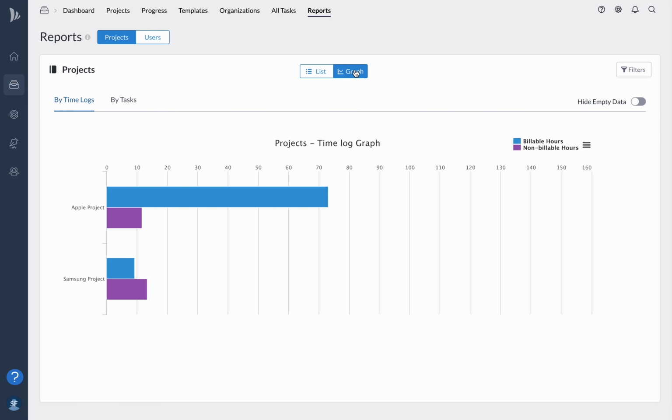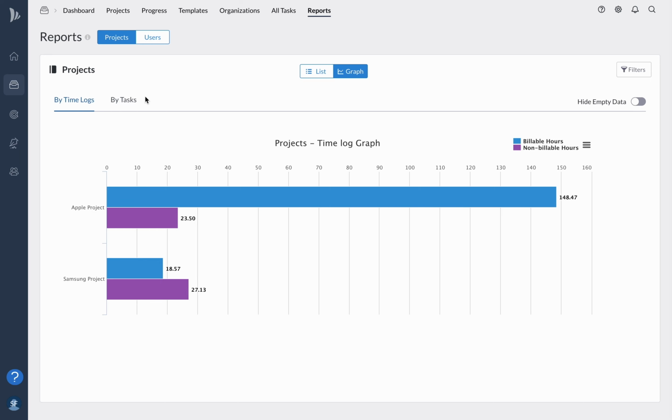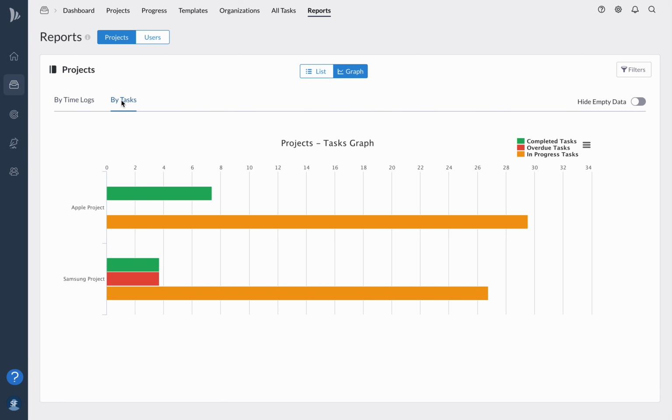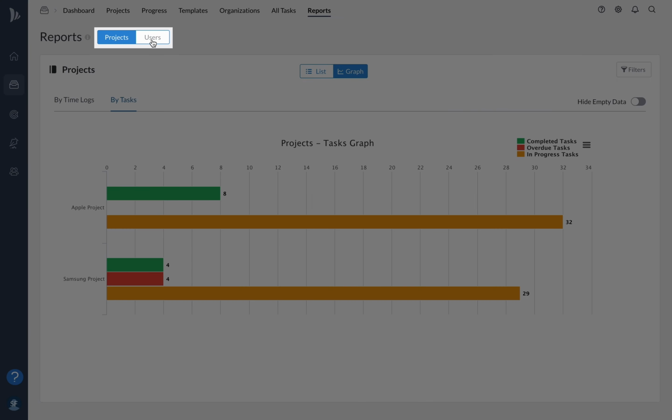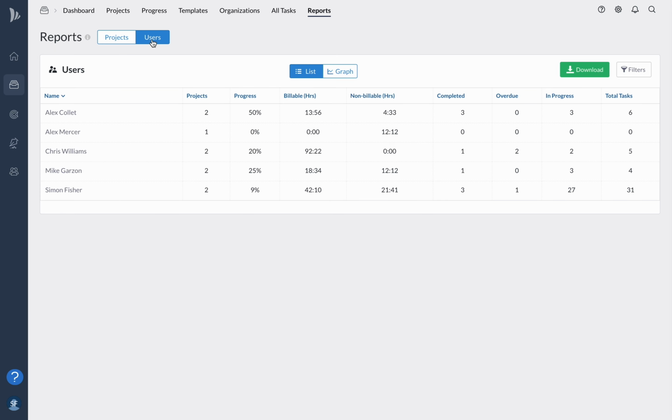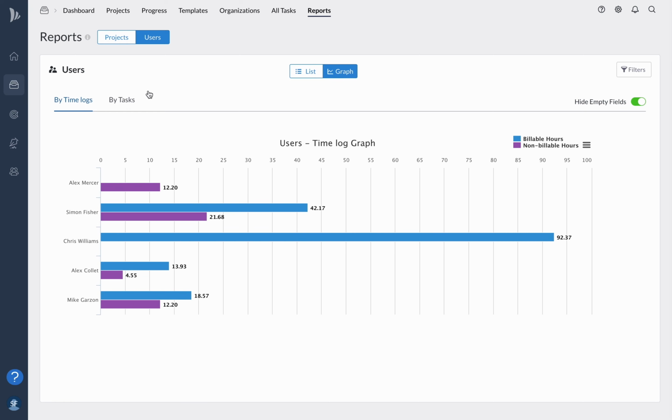view, depending on your preference, where you can also view them in terms of time logged by your team or by the task status in the projects. One of the best things about project reports is that you can view them based on the project or by the user. This means that you can easily see how each team member is contributing to the project's progress.